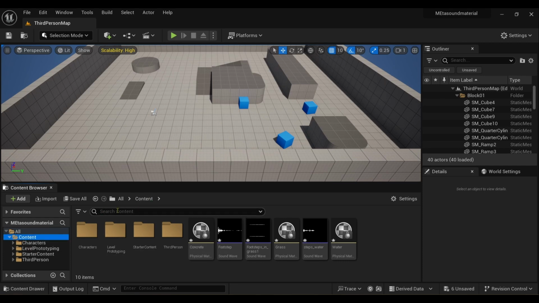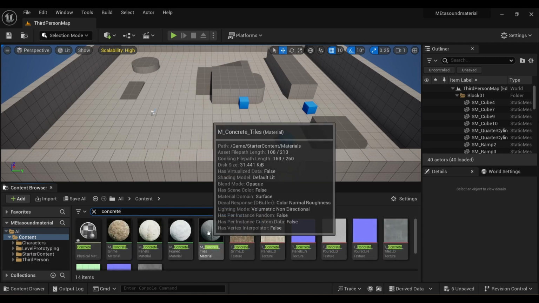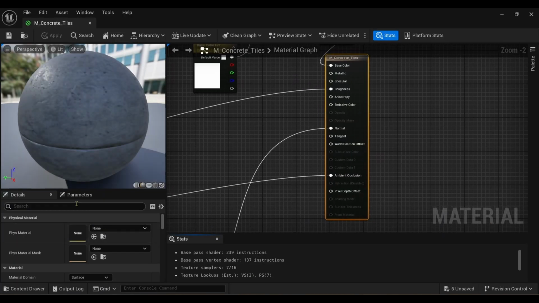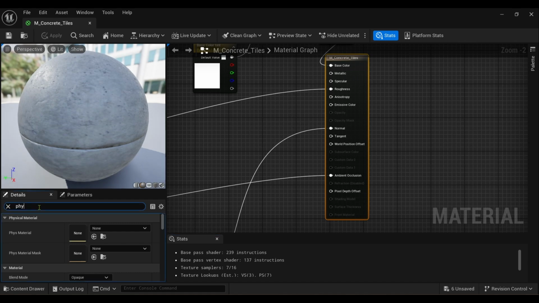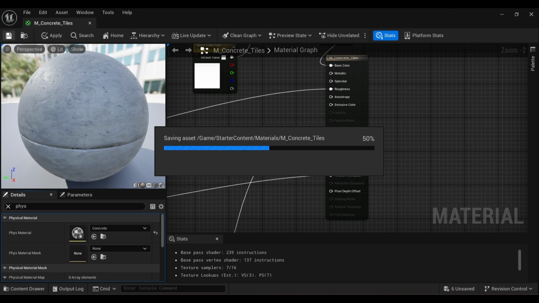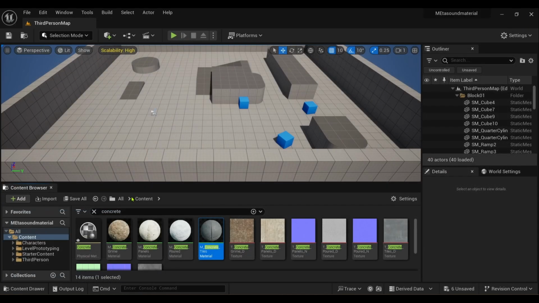Okay, so what I want to do is, in my content browser, I'm going to search concrete. I'm going to use this concrete material, and over here in the details section, basically what you want to do is change the physical material here. Okay, and I want that one to be Concrete. I'll press save, and I'll close this one because I don't need it anymore.